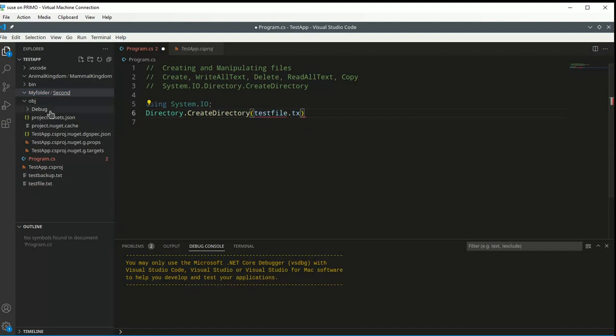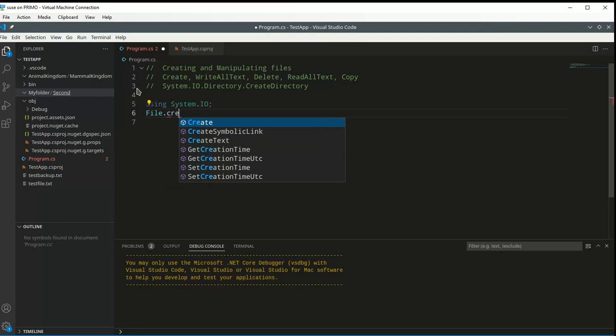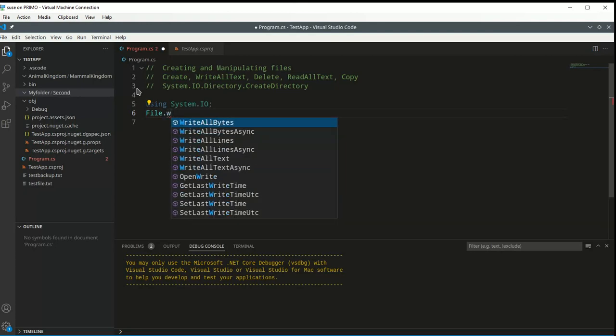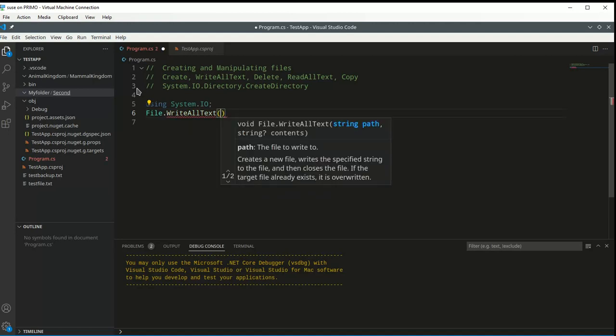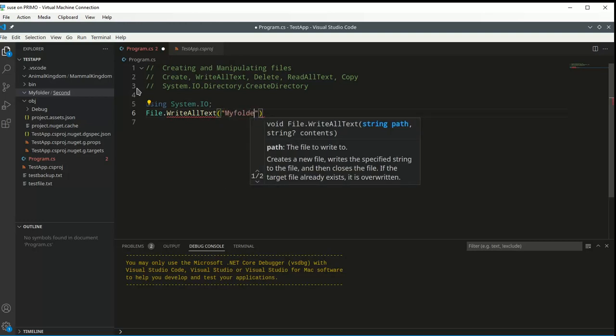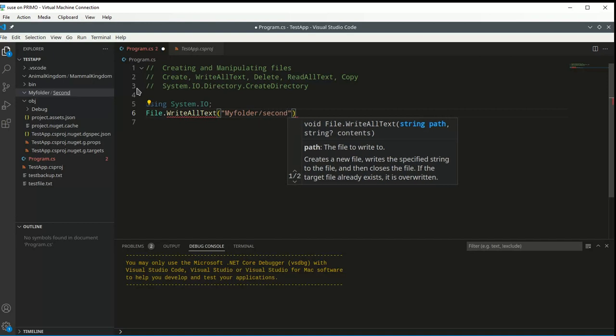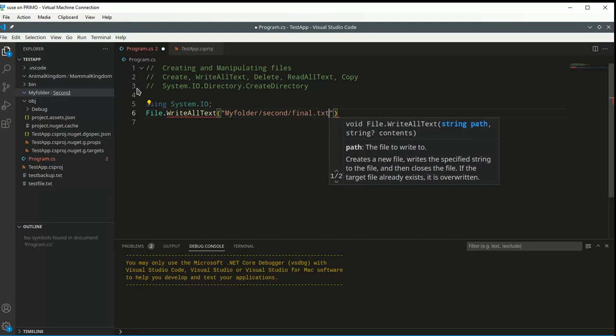and then it would be, actually that didn't work so well. I was creating it from there. So what I can do with this knowledge, I can always say File, let's say create, actually, let's do WriteAllText. And I'm going to say string path, remember quotations, "my folder/second/", and what is that going to be? I'm just going to write final.txt.